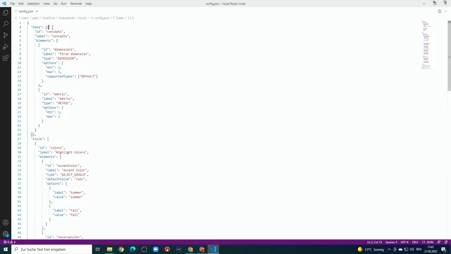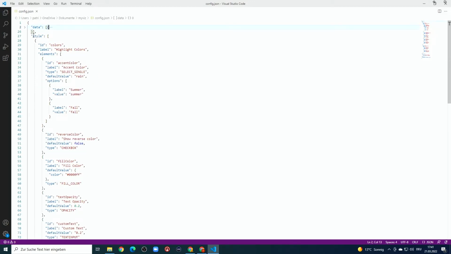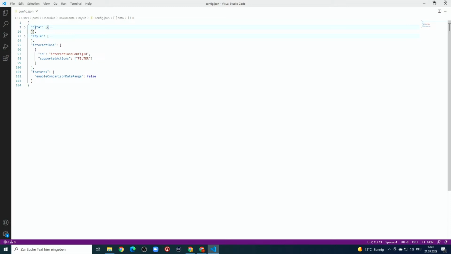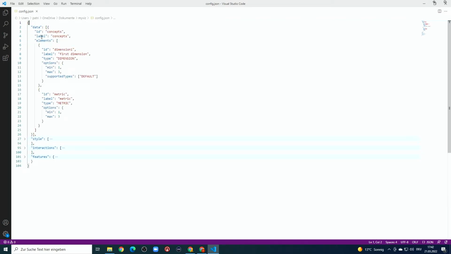So in here we have some data and we have some style. Here you can see it if I reduce the data and the style. It's basically these two variables with some interactions and features, which I come to in a later video. So let's not look at these right now. Let's take a look into the data variable. You will see some elements here and the dimension and metric.